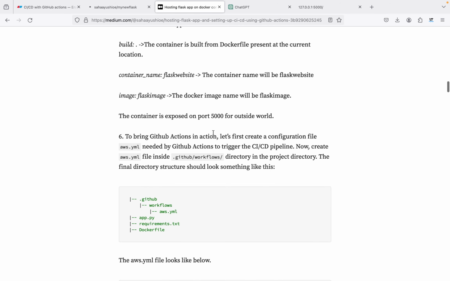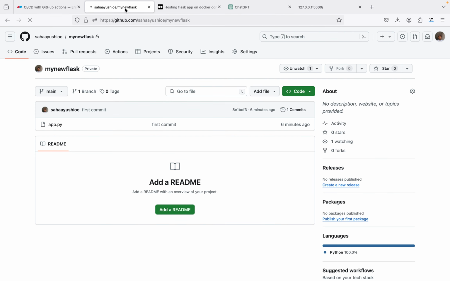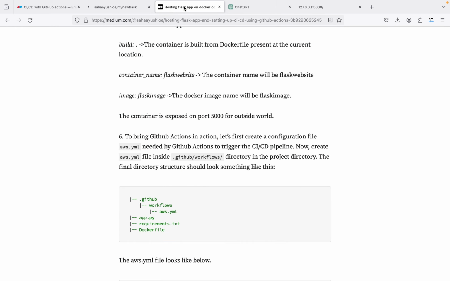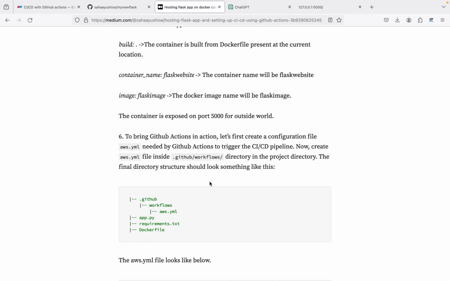Now we will need to create the CI/CD YAML file. So I will just do it now. So let's check the repo. Since it is taking time, okay, it's done. So we are able to push this requirements.txt, docker compose file, and app.